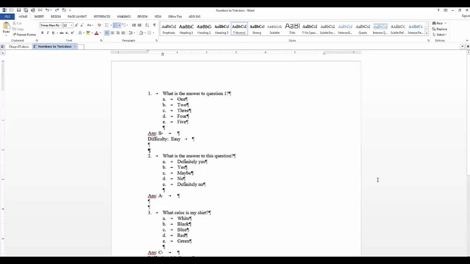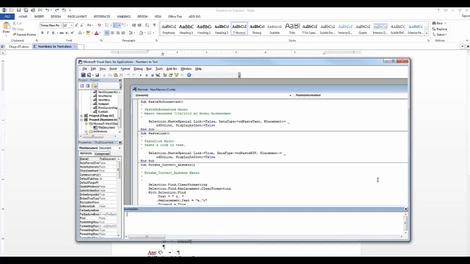To get started, I hold down the Alt key and press F11. That brings up the Visual Basic for Application window. This is where you write macros. We're not going to write a long macro like you see on the screen, but this is the window that you use. You can see down at the bottom there is a small window called Immediate, and that's the area that we're going to use.